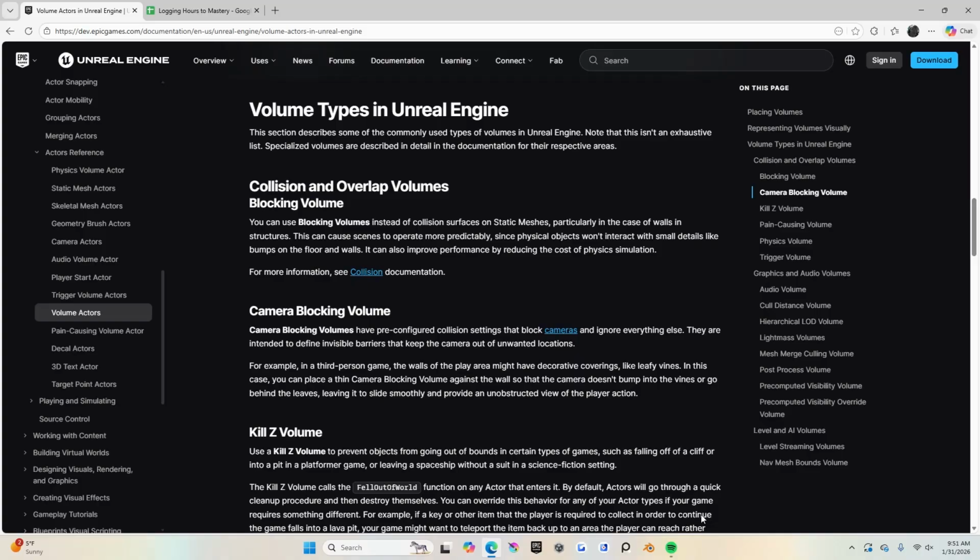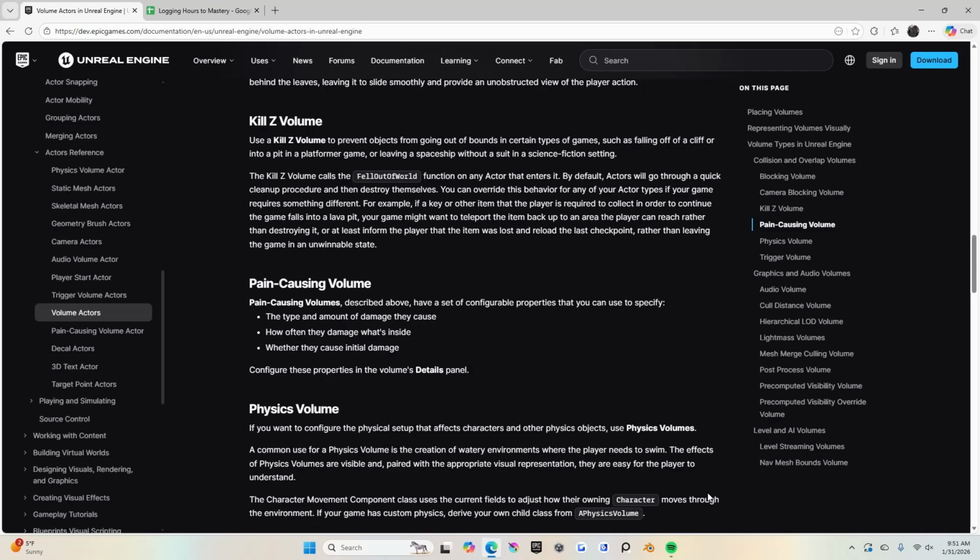Camera blocking volume. Camera blocking volumes have pre-configured collision settings that block cameras and ignore everything else. They are intended to define invisible barriers that keep the camera out of unwanted locations. For example, in a third-person game, the walls of the play area might have decorative coverings, like leafy vines. In this case, you can place a thin camera blocking volume against the wall so that the camera doesn't bump into the vines or go behind the leaves, leaving it to slide smoothly and provide an unobstructed view of the player action.